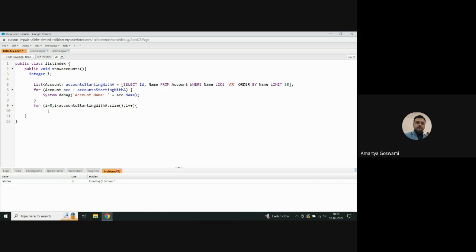Right, you will put it inside the system debug. Copy line 7, put it here. Now replace this. No, that is fine. Account name is in place of ACC name. What can you put? Account starts with A, in third bracket i dot name.